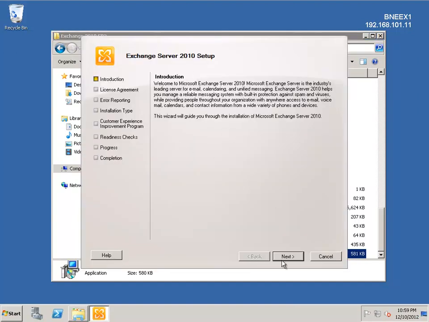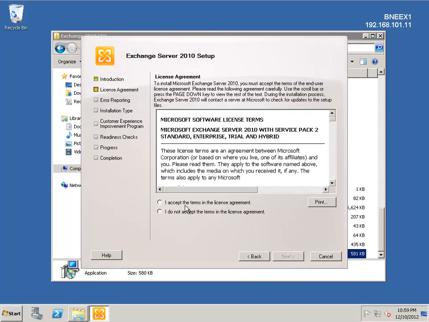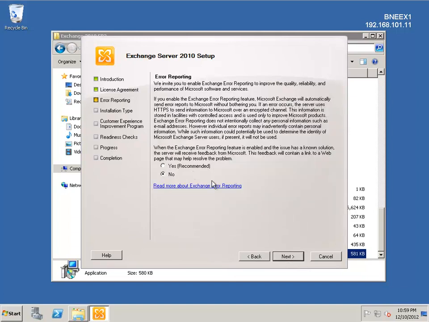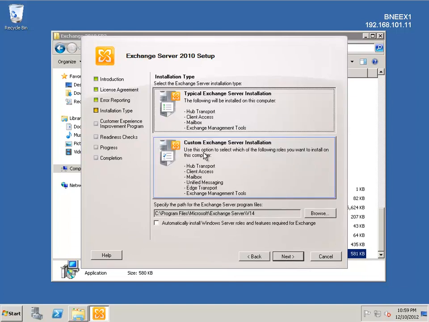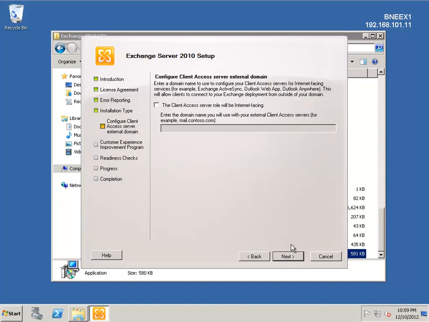Alright, so we've been through this setup wizard a few times already while installing the previous servers, so I won't hold us up. We'll just skip through the license agreement and error reporting. And the installation type that we're going to choose here is the typical Exchange server installation, which will install all of the roles: hub transport, client access, mailbox, and management tools. And as usual, just tick this box to automatically install the Windows Server roles and features required for Exchange.